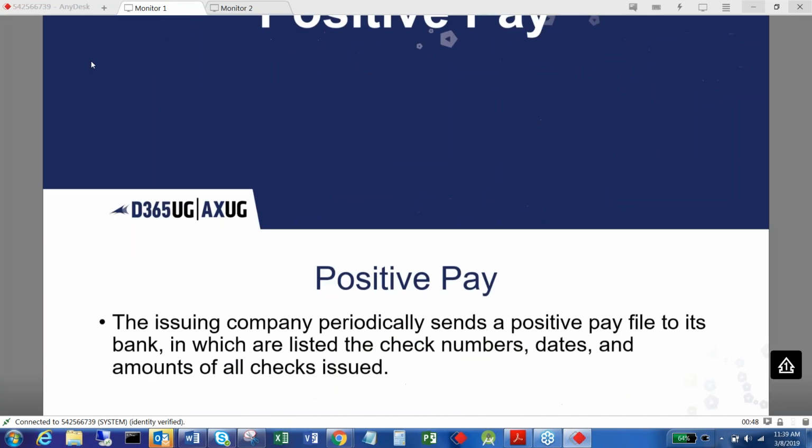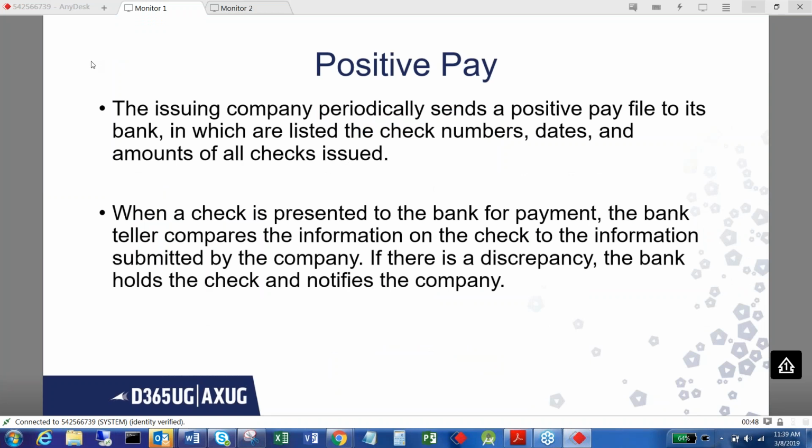What is positive pay? Positive pay is basically, you send a file to the bank in which the check numbers, dates, and amounts of all checks issued are mentioned. And now what will happen when someone presents a check which you have already issued?